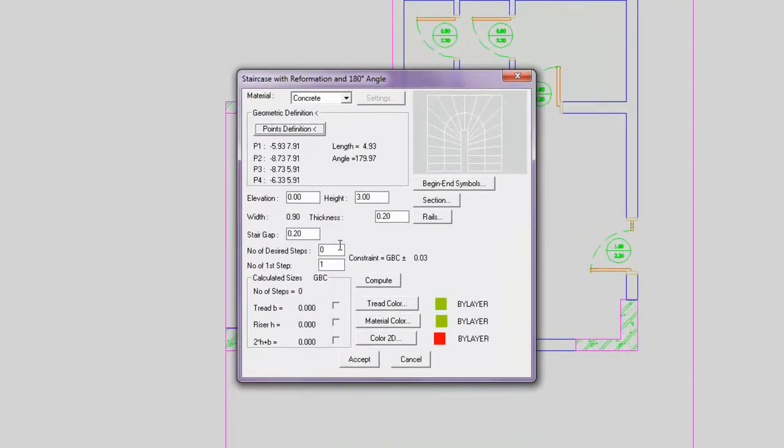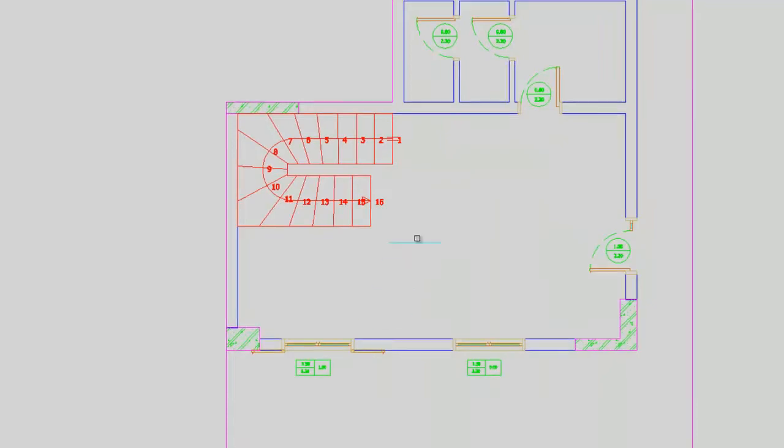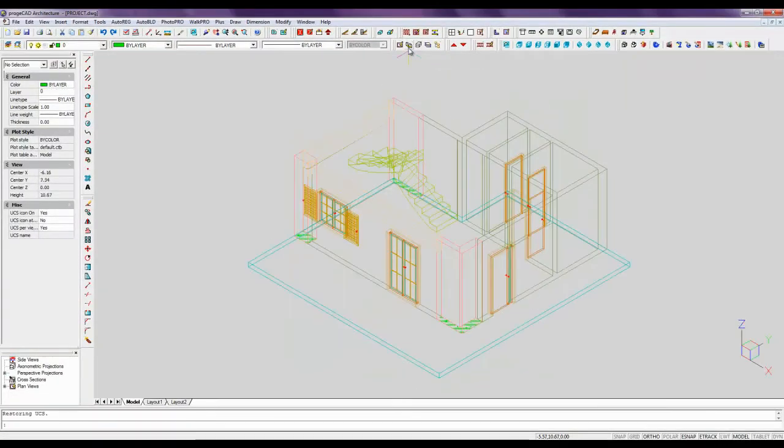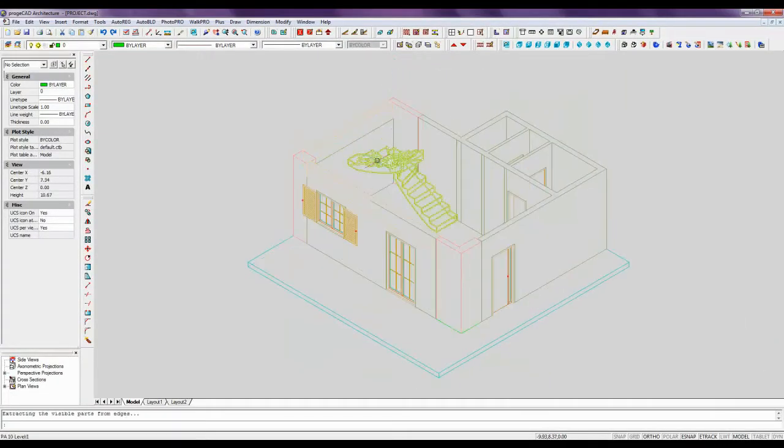progeCAD architecture shows the calculation of the staircase development, demonstrating its accomplishment in real time. progeCAD architecture has created the staircase. Let's visualize it in a 3D view.